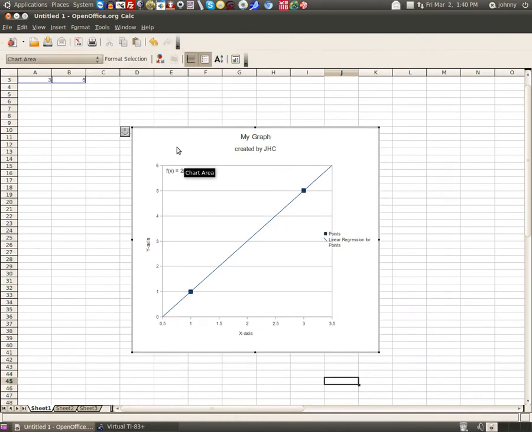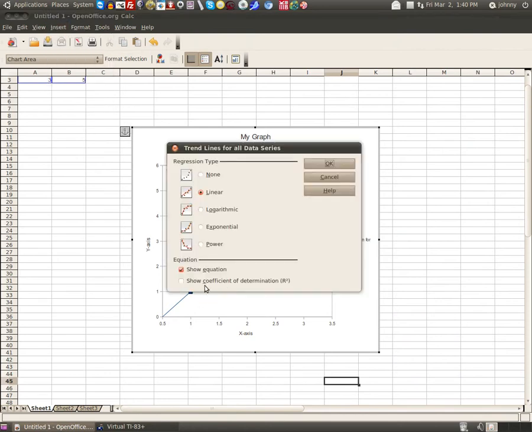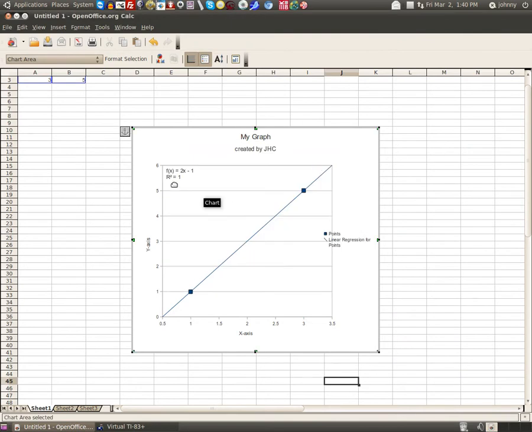Okay, so I'm back in the graph, so I clicked in here somewhere. I'm going to go back to insert, go back to trend lines, and if you want to show the coefficient of determination, which is the R-squared value, you can click on that and click OK, and it will post it right below it. So it does a lot of things. Just make sure you've got everything labeled.